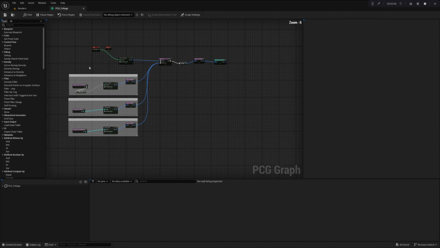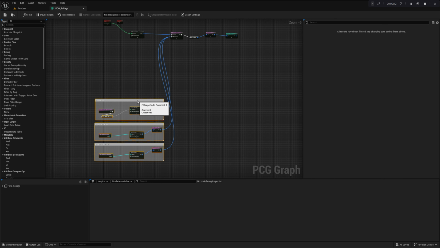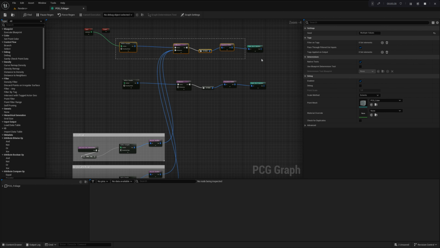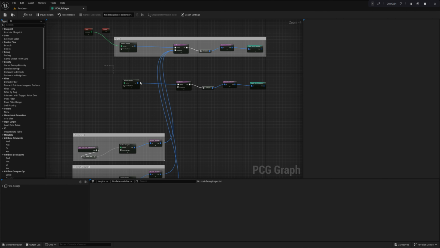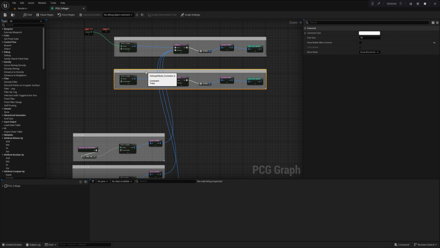Let's add an additional layer of foliage, this time some trees. We can leverage our existing nodes for an efficient setup. Begin by copying and pasting the nodes responsible for grass scattering. Group these copied nodes with a comment labeled Grass for reference. Now, let's reuse the same nodes to scatter trees. Group pasted nodes with a comment called Trees.